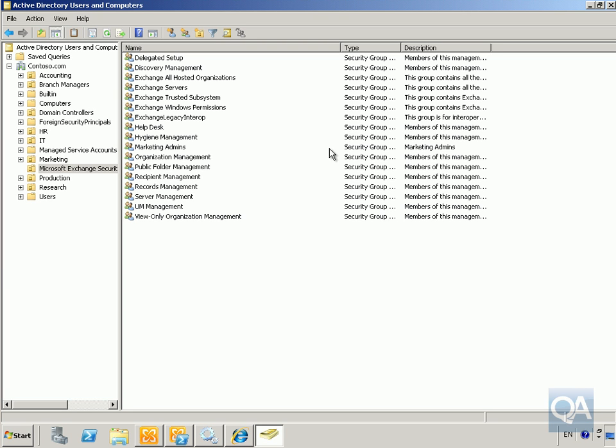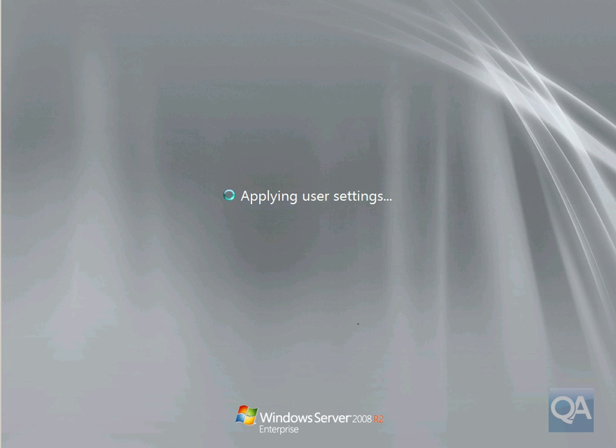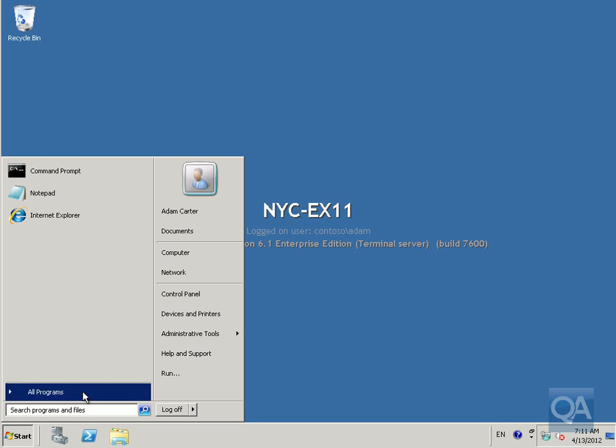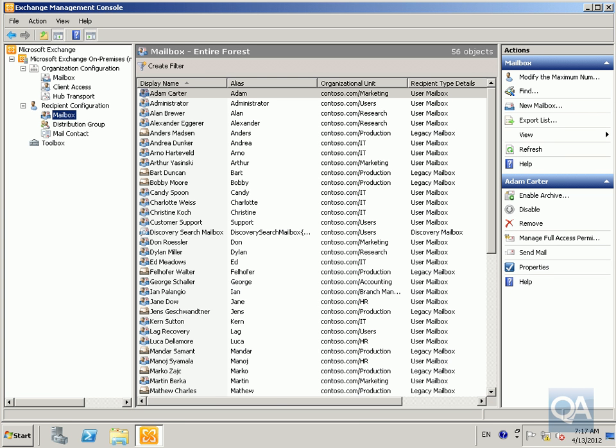So what we'll do is verify that Adam's permissions do take effect. To do that, we'll swap over to the NYC EX11 server. Right, so on this server, we're just going to log in as Adam. Once we've logged in as Adam, the next thing to do is go into our Exchange Management Console. The first thing we can see is we don't have any server configuration in place here. We've got the mailbox configuration here because we did say that Adam could look after mailboxes.